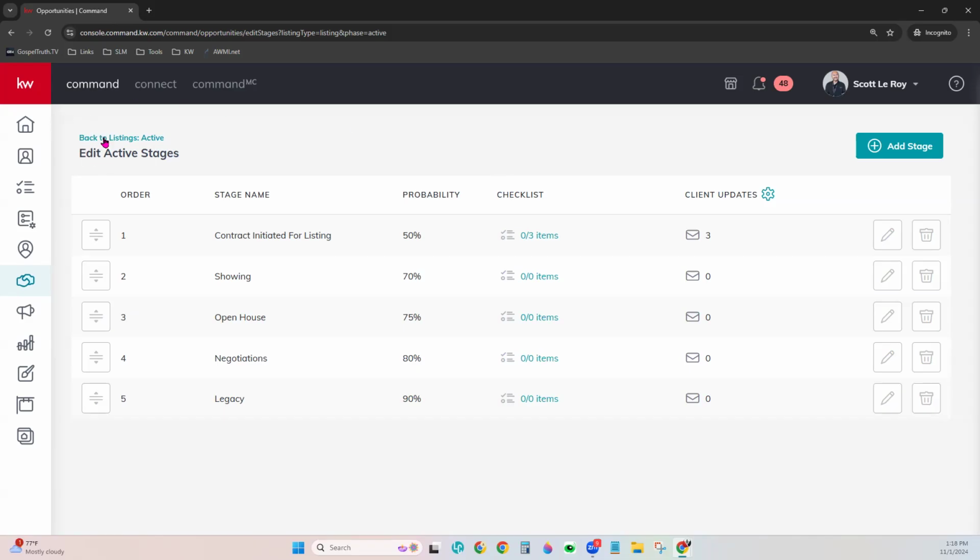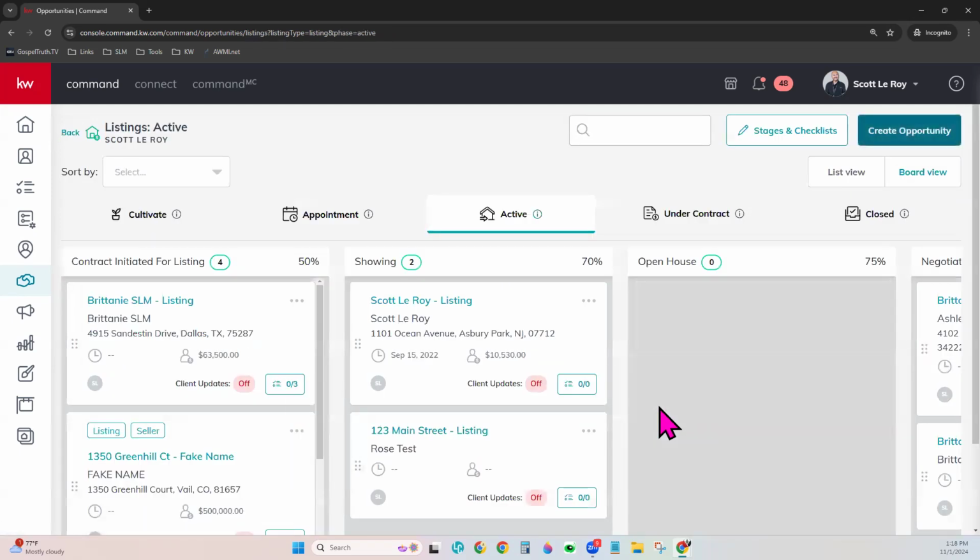I'm going to go ahead and back out at this time and come back to our sales pipeline here to show you what it looks like on these little opportunity tabs. Okay. So I've shown you the phases. I've shown you the stages. I've shown you the option to come up here and customize that.